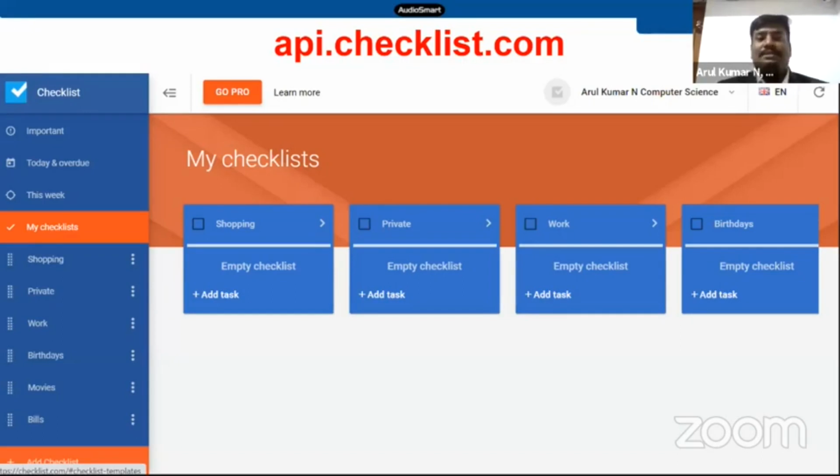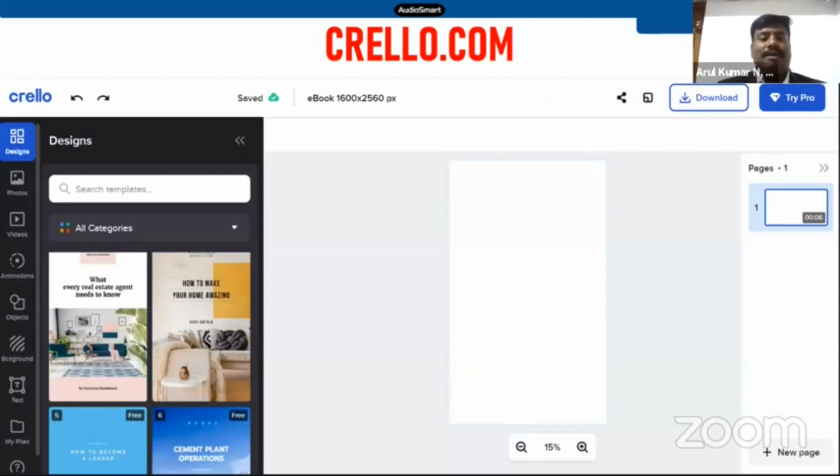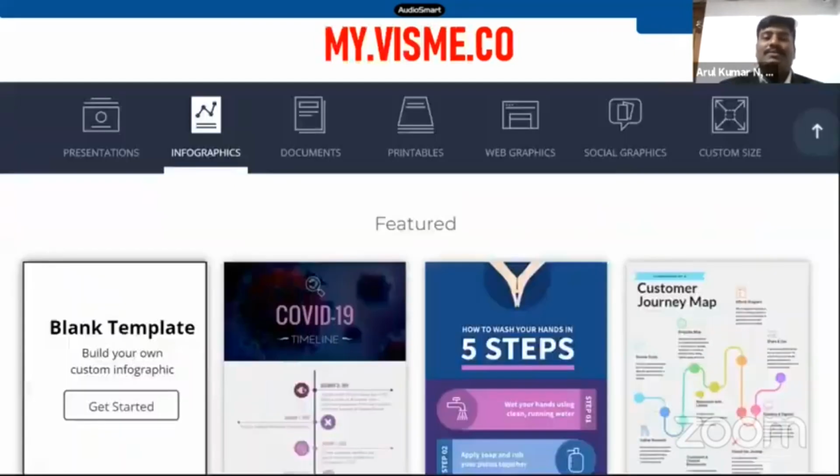The next one is Grillo.com, where you can create a nice PDF document online at free of cost. The next, MyResume, is also a free website where you can create an infographic online. Remember, the second diagram I'm displaying here is a COVID-19 timeline. Like this, you can create a stunning infographic without any programming or designing skill at free of cost. You can directly visit this website and create an infographic.